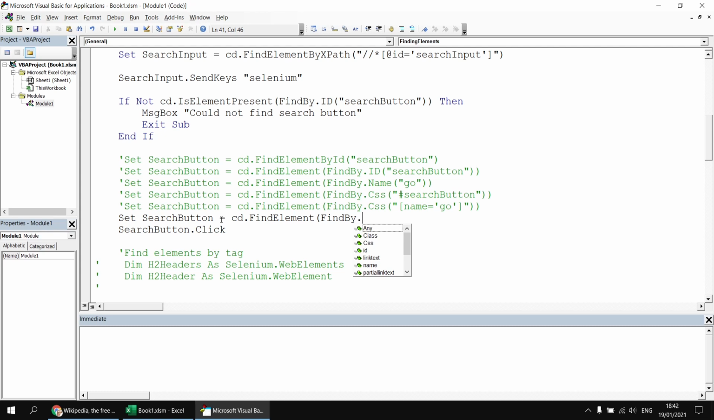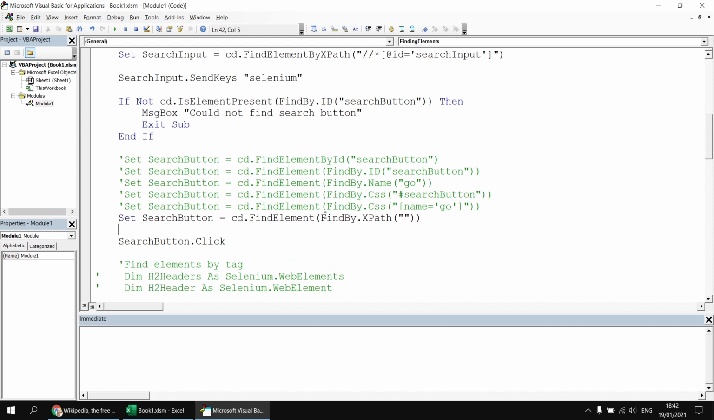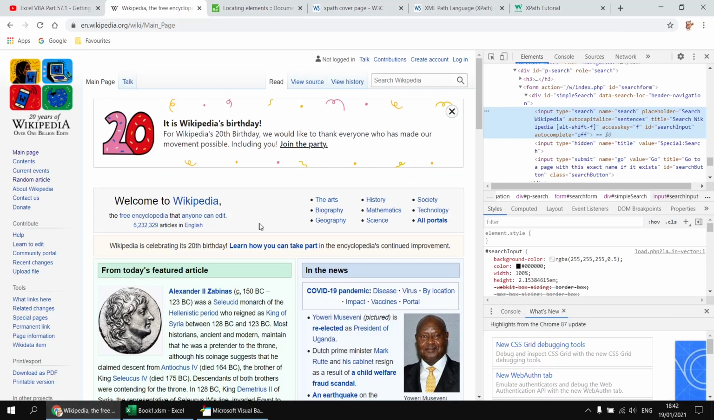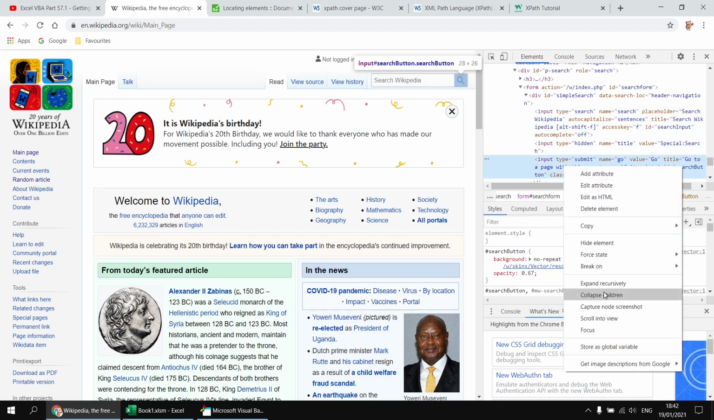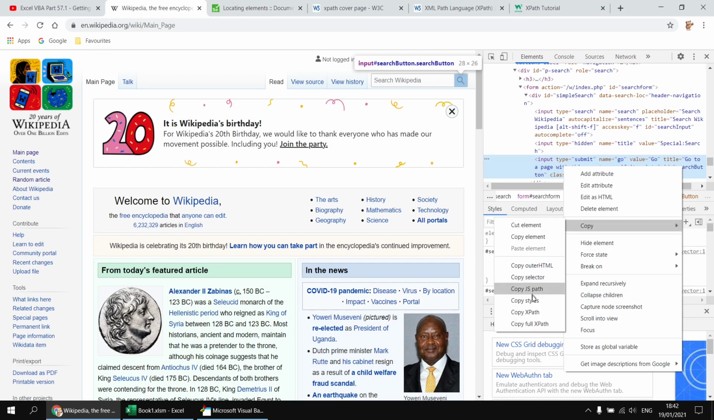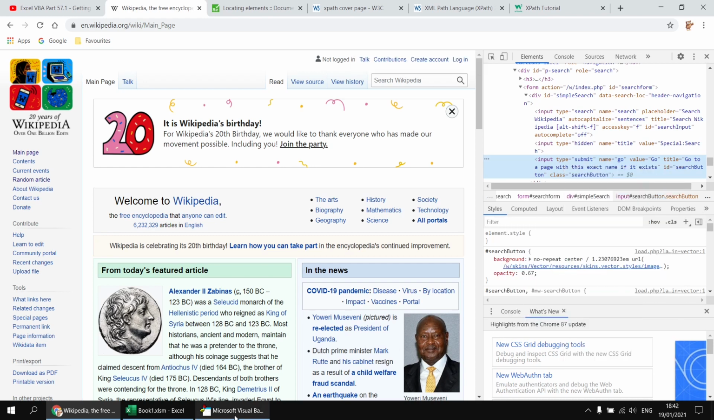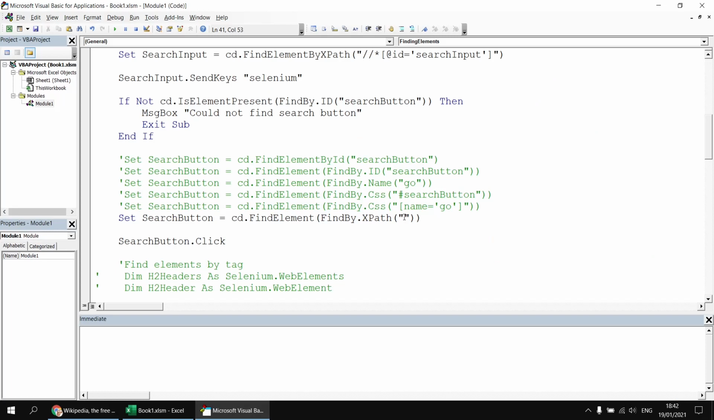And then findby XPath. I can then open up some round brackets and open and close some double quotes, and then close the round brackets a couple of times. And then I can just paste in or write out the XPath selector for that element. Again, a nice way to find these out, to get used to the syntax, is to find the element in the web browser in the Elements panel, right click on it, and we can choose to copy XPath. I can then go back to the VB editor and then paste that in.